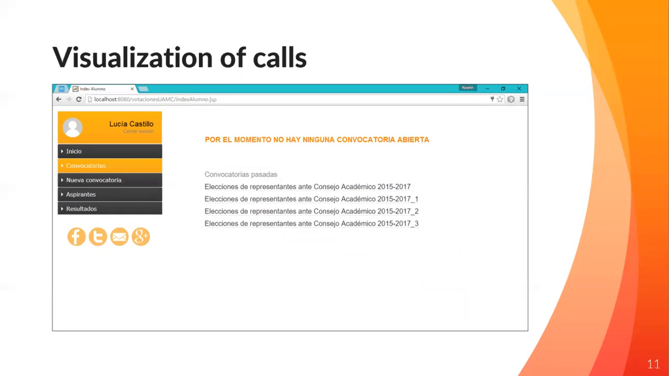Once the call has been created successfully, the system displays the calendar with all the important events related to the call, such as publication of the call, registration of candidates, publication of the list of candidates, voting, publication of results, among others. In the case of a teacher, student, or member of the administrative staff user, they have access to the published calls. This screenshot shows the calls that have been published in the system. The user who is using the system, in this case, is the student.